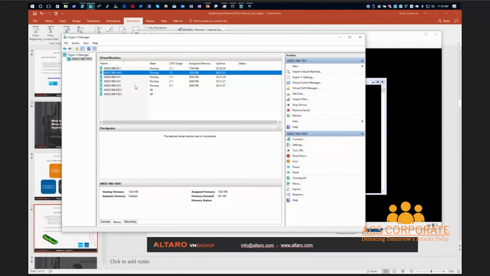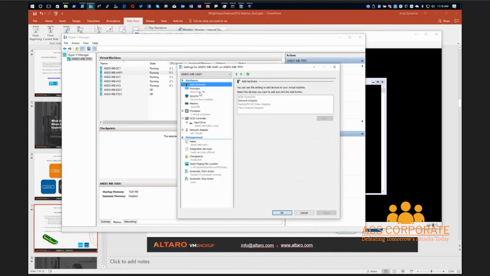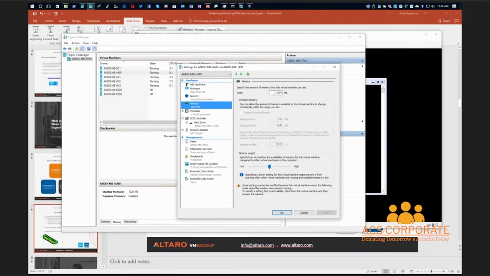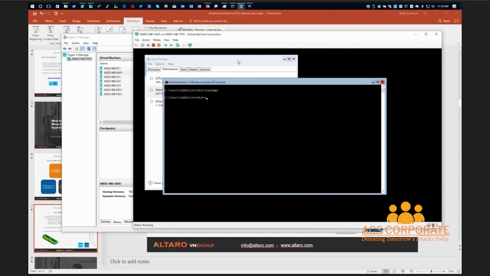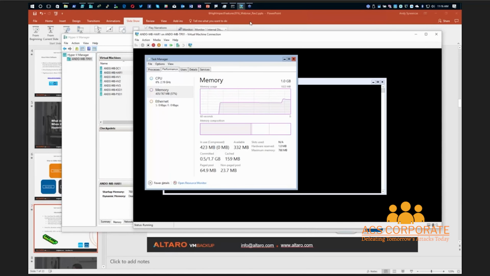If I want to actually modify the memory, it's really as easy as it sounds. Come in here to memory, and I don't need a full gig, so I'm going to drop this to 768 megs and hit apply. So now if I go back to Task Manager inside of this virtual machine, you can see my ceiling has dropped. Task Manager is reporting that only 768 megs of memory is available inside of the virtual machine, and my change has taken effect. Again, I didn't have to power off the machine for this. I did it live. So very, very useful time saver.